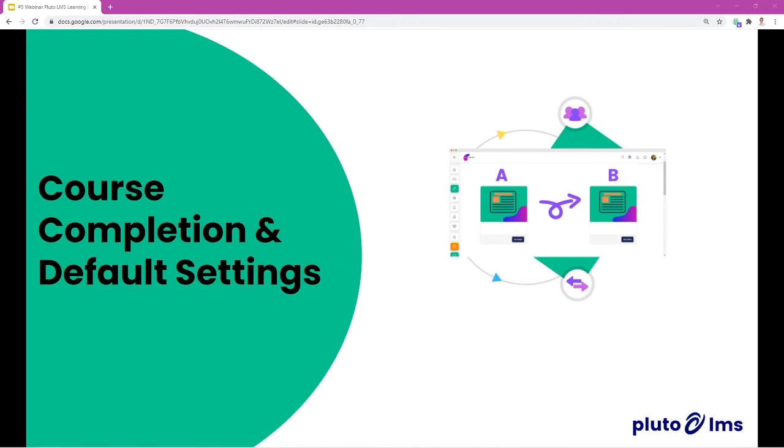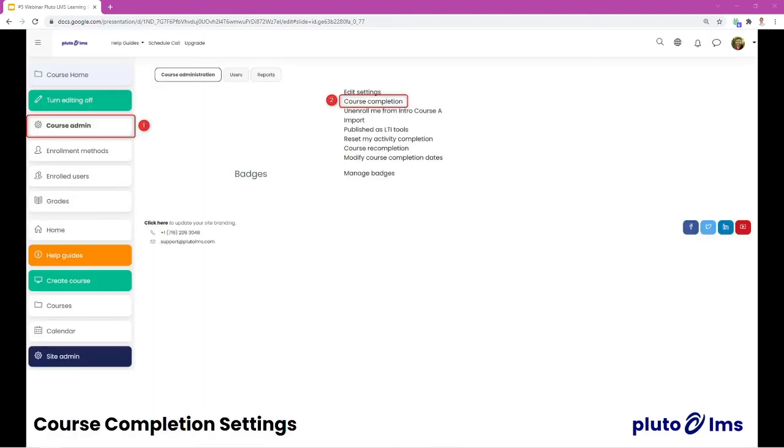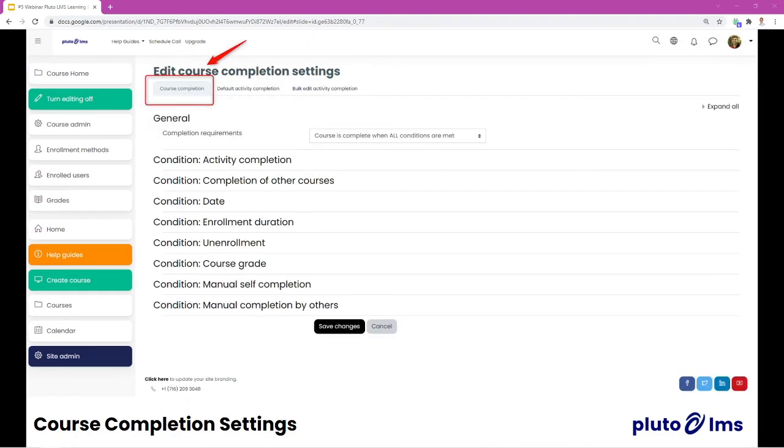Now what we're going to take a look at is course completion and default settings. So in order to take a look at that, you're going to go into your course admin and you're going to click on course completion.